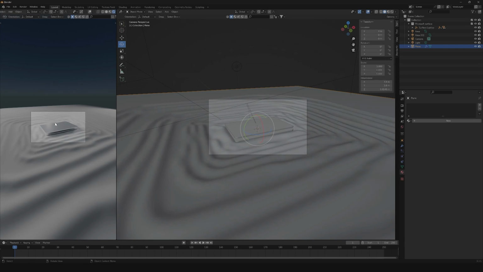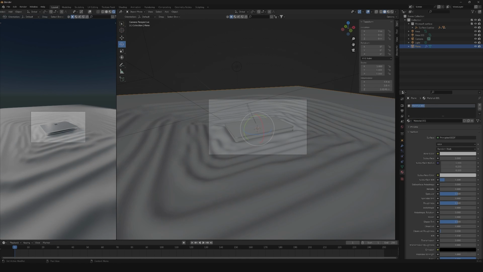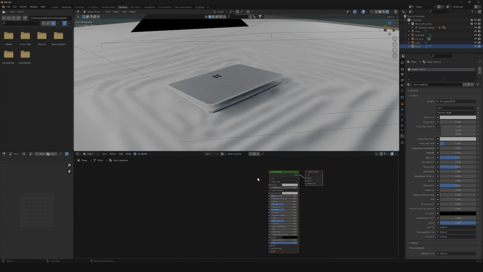So the next thing we're gonna need is our sand material. So let's go down here, let's create a new material, call it sand material, and let's start. So let's go to shading, and here we have some critical parts, but nothing so difficult. Just follow me and we're gonna get a perfect sand material.